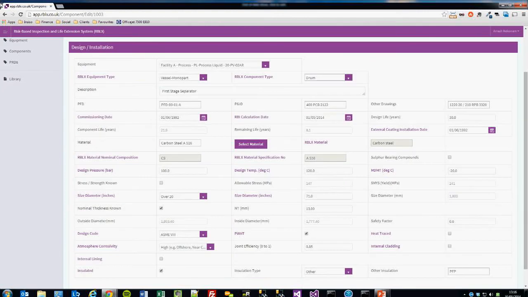Then we'd identify the commissioning date, and the RBI calculation date, which is pertinent to all of our calculations. And then we specify design life years, and once we specify this, the component life years and the remaining life years are automatically worked out for us and displayed there. You'll notice a number of calculated fields throughout the application. They're non-editable. They're just displayed there so the user is aware of what that calculated value is. Then we specify the external coating installation date, which defaults initially to the commissioning date, but the user has the option to change it.